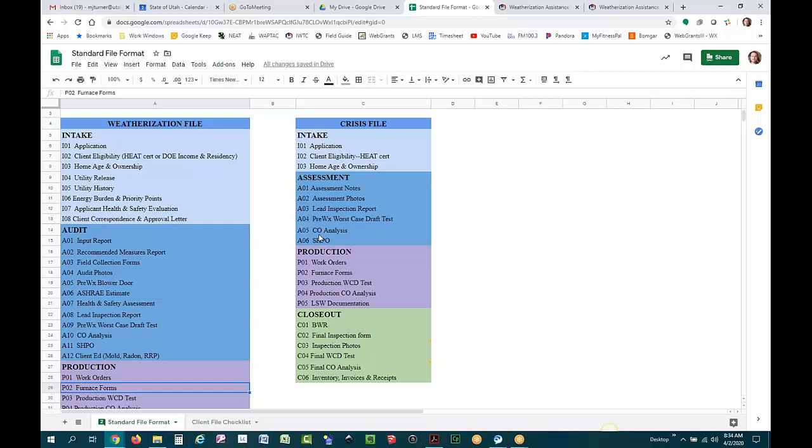I wouldn't want to see a whole lot of extra stuff in there that doesn't need to be in there. What do you mean? Tell me more. Like when you said line up the numbers with the audit file of the weatherization side, you're going to end up putting a lot of stuff in the crisis file that doesn't really need to be there.